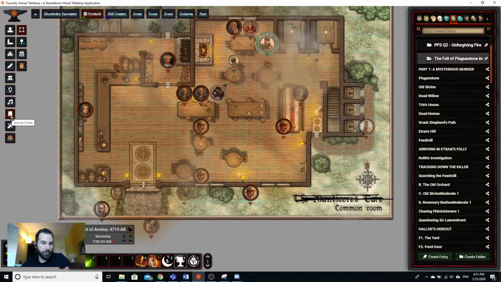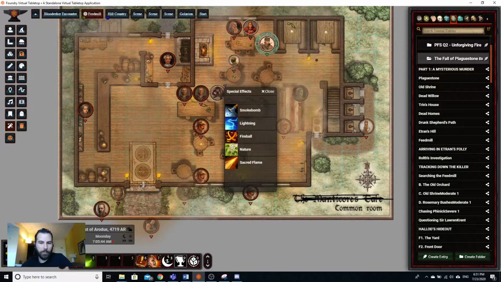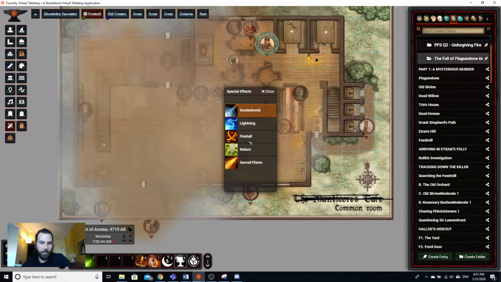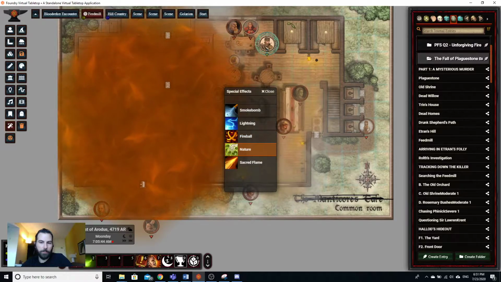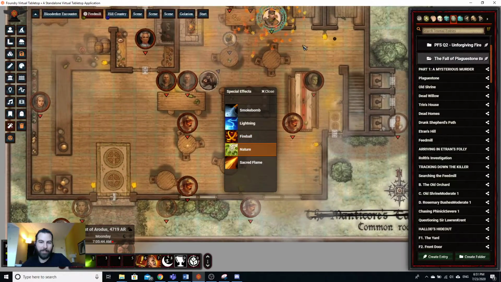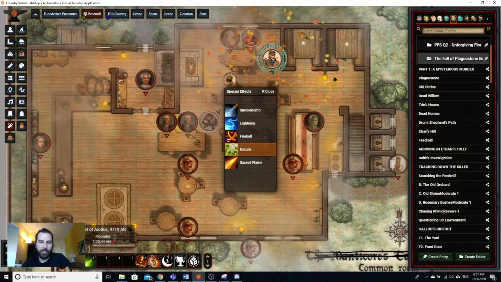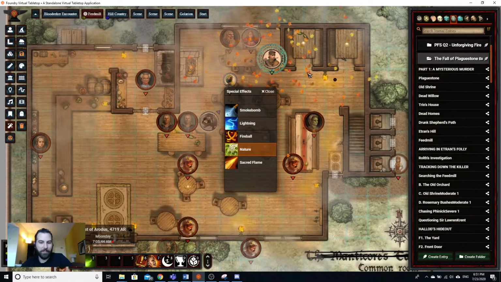So that's journals. It's pretty self-explanatory. Effects, I think that might be a mod. I don't recall. And it's just like if you want to make smoke bomb or fireball or healing. Yeah, I had someone do the druid do the healing, and I did that, and they all thought it was pretty neat.